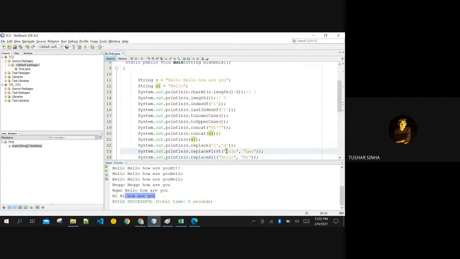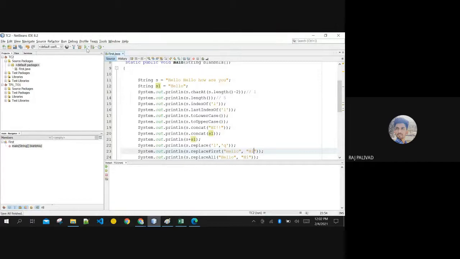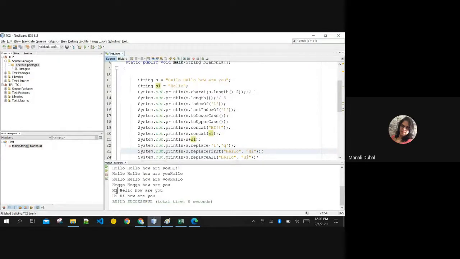Yes, ma'am. ReplaceFirst will only replace the first occurrence of that particular string in the string. ReplaceAll will substitute all the occurrences of hello with this string. But this is for strings, and replace is for only characters. Are you getting all the three replace methods? Any questions so far?